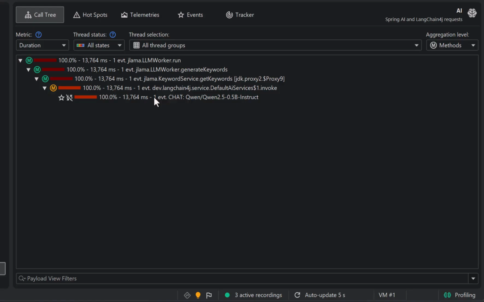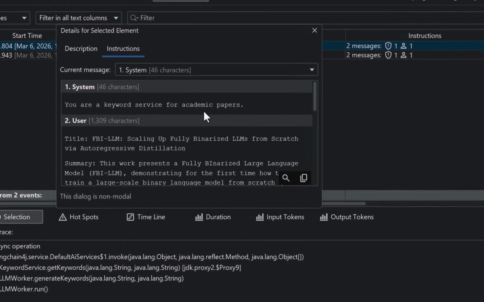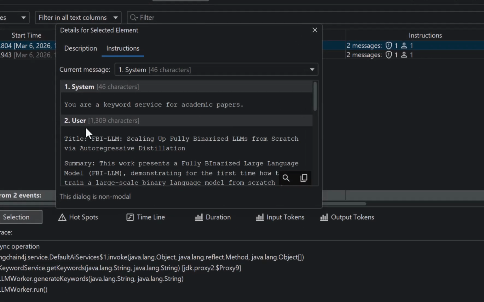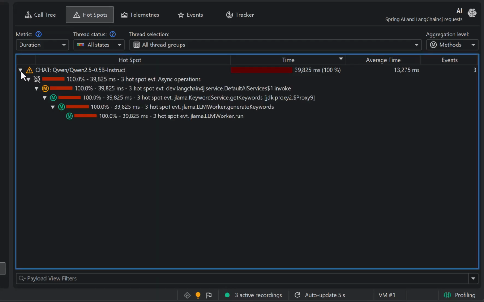The keyword instruction prompt consists of 2 messages. The first is a system prompt and the second is a user prompt that includes the title and the summary of the paper. In the hotspots view, we see the single model name, which is the same for all calls. We can open the back traces and see the same reversed method stack trace as in the call tree.